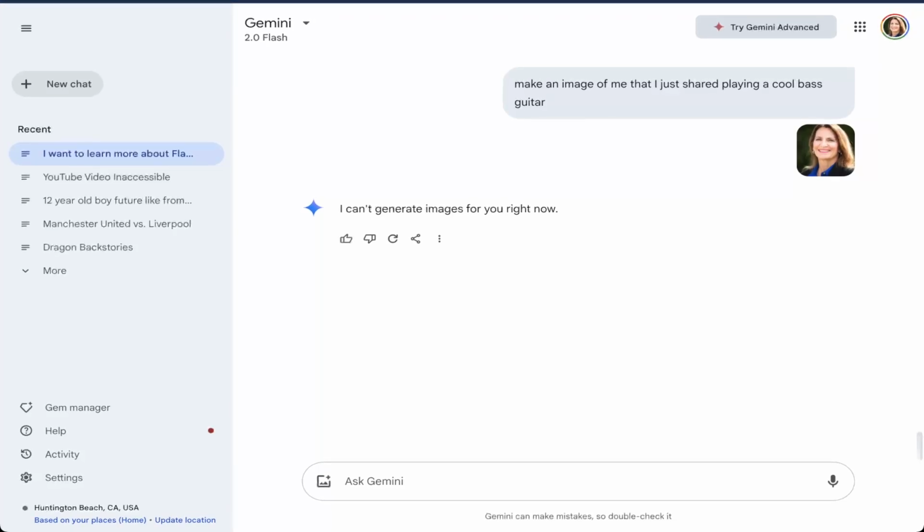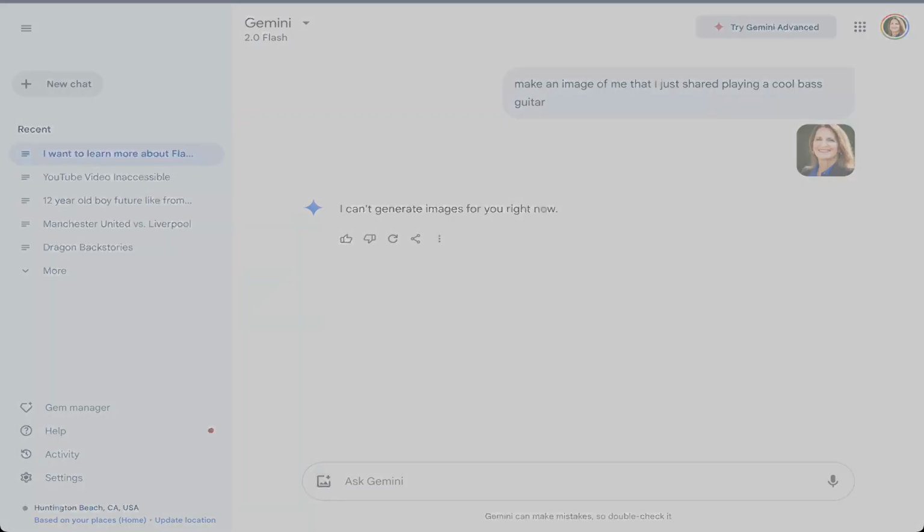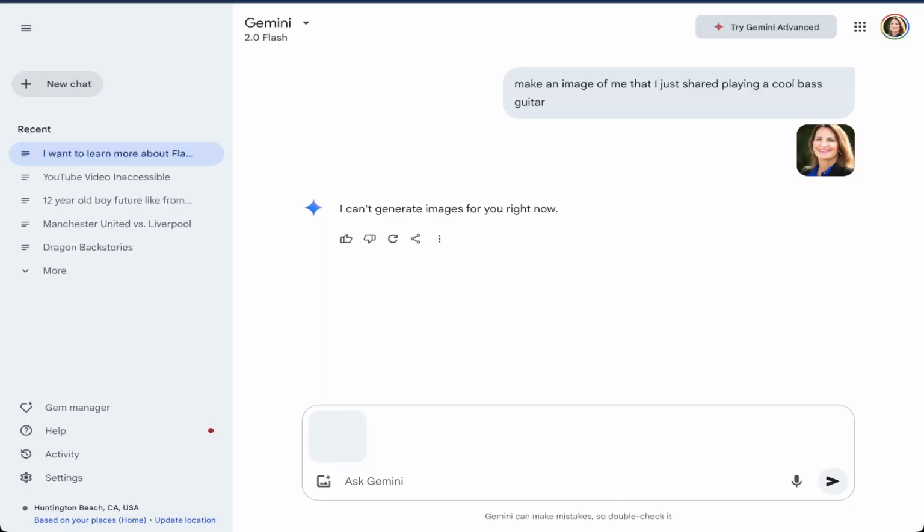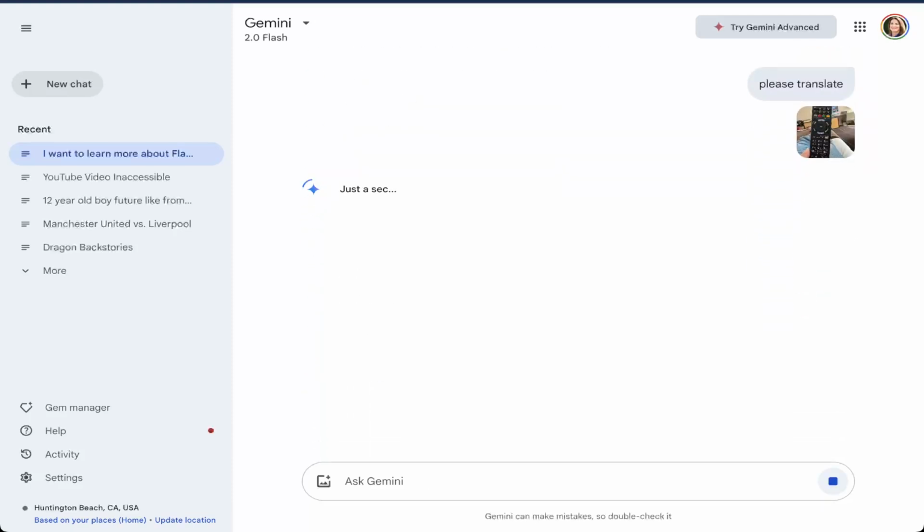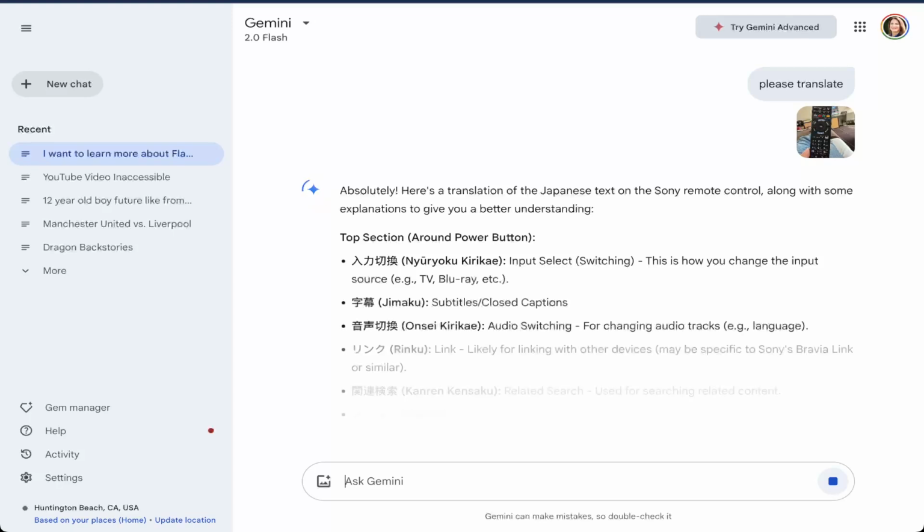So if I use this for translating stuff, I'm going to go ahead and upload maybe, if I can find it, hold on just a second. Let's see, here I found it. Okay, so I took an image of a remote when I was in Japan. So say please translate, and you'll see the power of Google. It should be able to tell me how to use this remote. So now it does that very quickly.